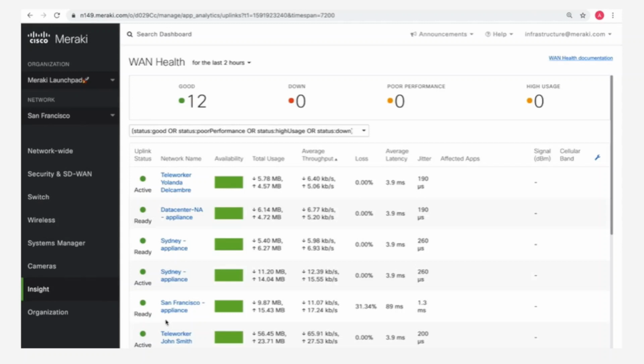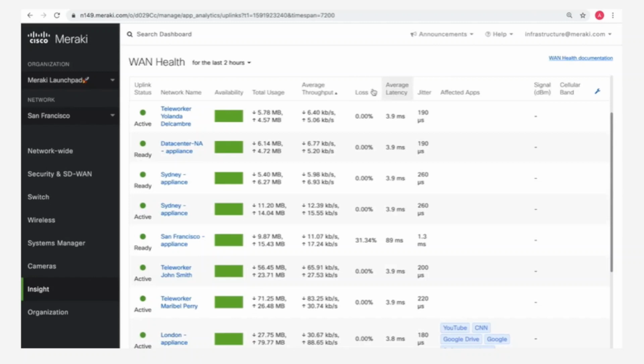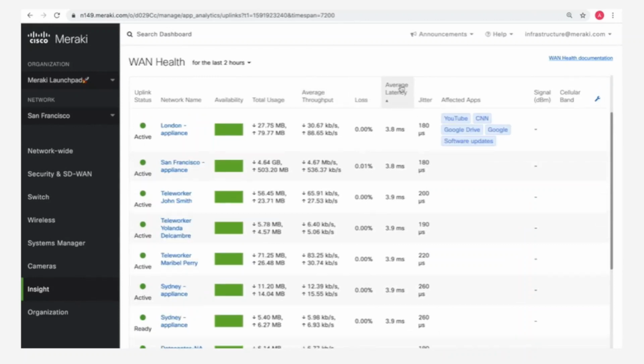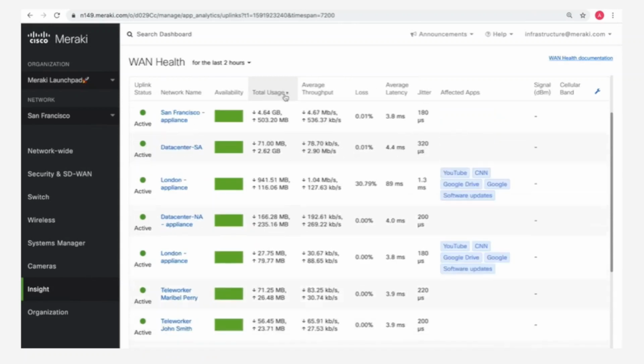So at a glance, I can see how many of my uplinks are performing well, how many are hard down right now, how many have poor performance or high usage. Just at a glance, I'm able to visualize this. And then I've got a table that I can filter, I can sort, I can add and remove columns as I want to. Maybe I want to see which ones have the highest packet loss or the highest average latency. Or maybe I want to see which ones have the highest usage. So we make it very easy to sort this information and then visualize which ones have problems.